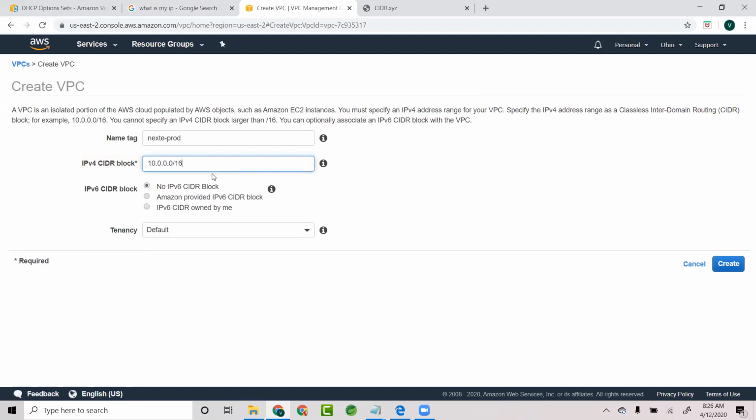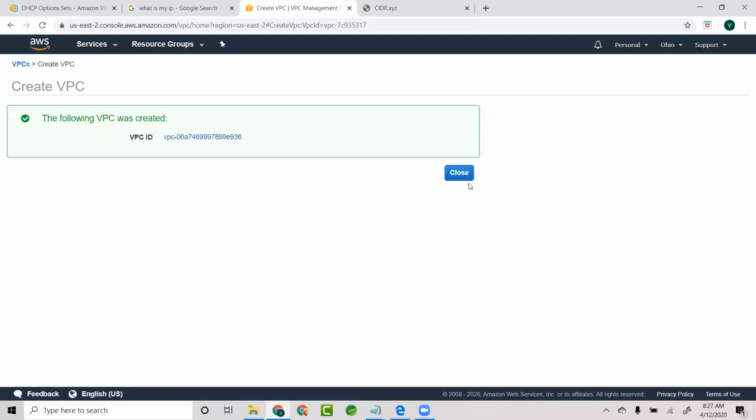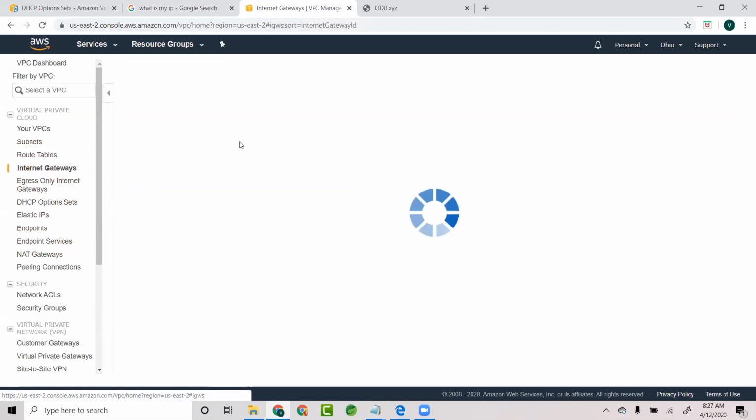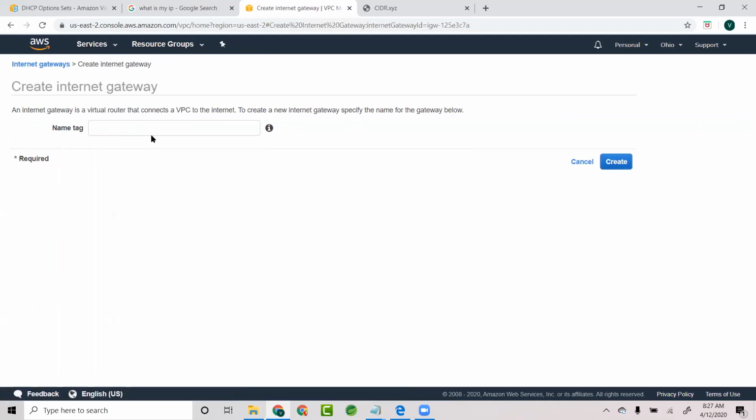10.0.2.0/16. Okay. Amazon-provided IPv6, tenancy default. Okay, I created it, and then I'll go to internet gateway and create an internet gateway.